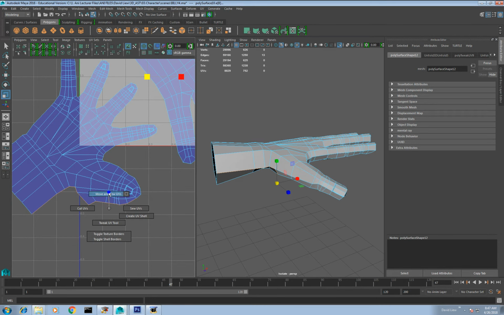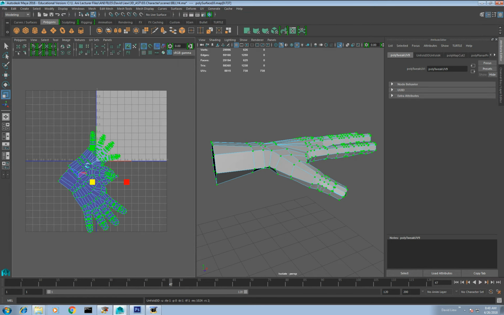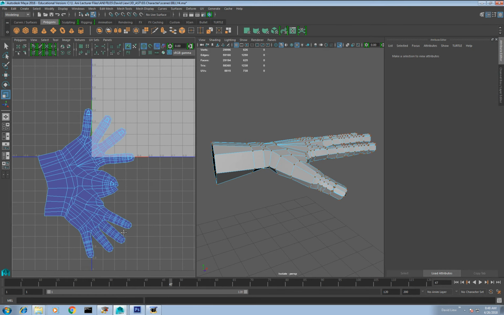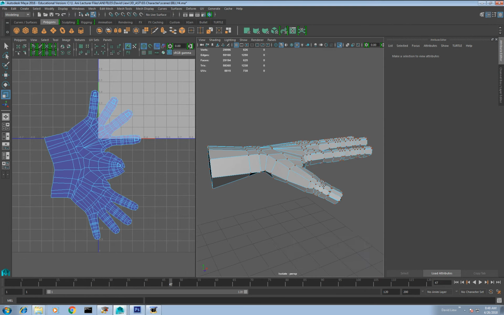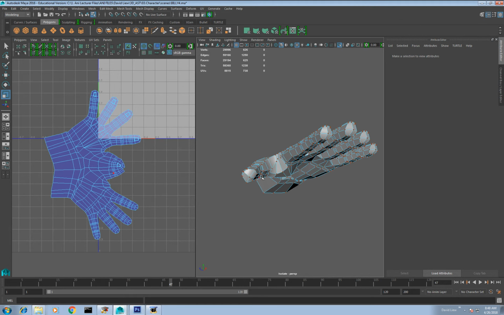Shift right click, move and sew. Select all again to unfold. Okay, then the hand is done already. So I say again, all you need to find is the center line. The thumb might be a bit tricky because the line doesn't really loop across nicely.